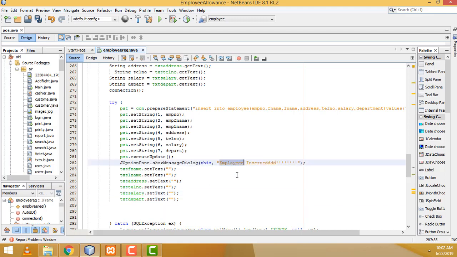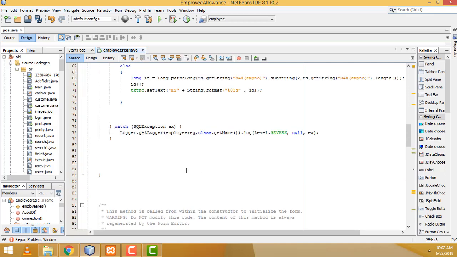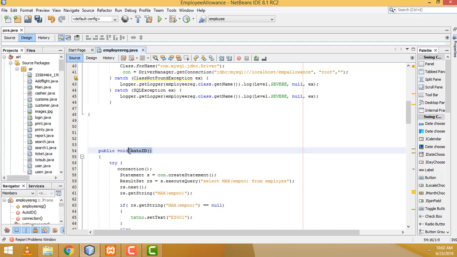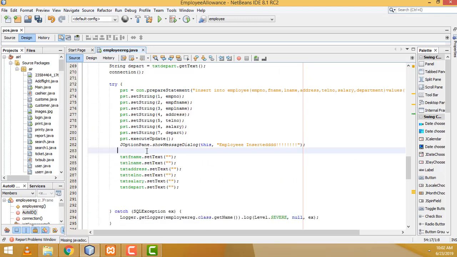Right, after you get this message you click OK, all the fields will be cleared, and here the auto generated number, we have to refresh it, this function. After adding the record, Control C to copy, you have to call it here as well. So the ID should be auto generated, it will be refreshed.